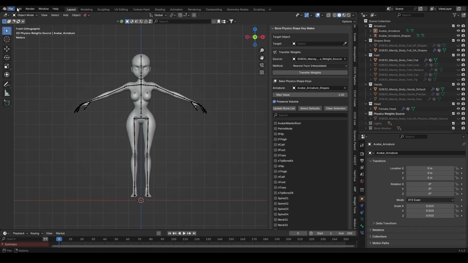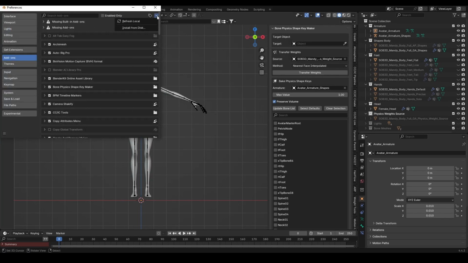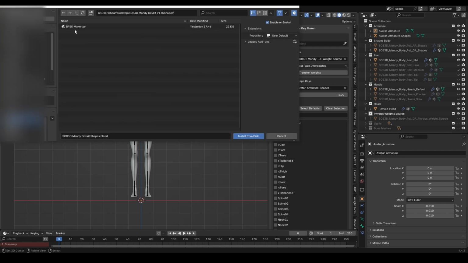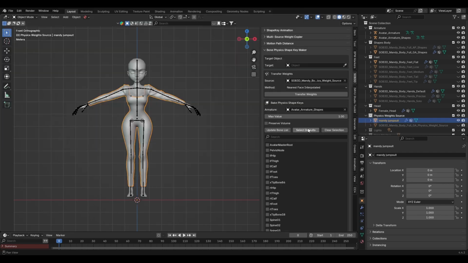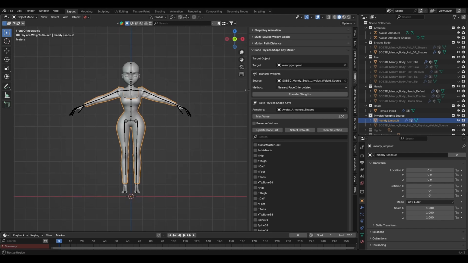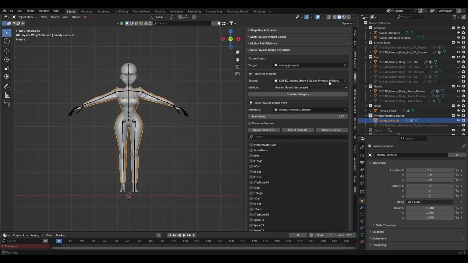Just follow along. First of all, install the BPSK Maker add-on to make this process approximately 24 times easier for you. Open the BPSK Maker tab from your side panel. Set your clothing and/or accessory item as the target object. The source in this case is the physics weight source body. Leave the method as nearest face interpolated, then click transfer weight so your target object has a baseline amount of weight for the physics shape keys to work with.